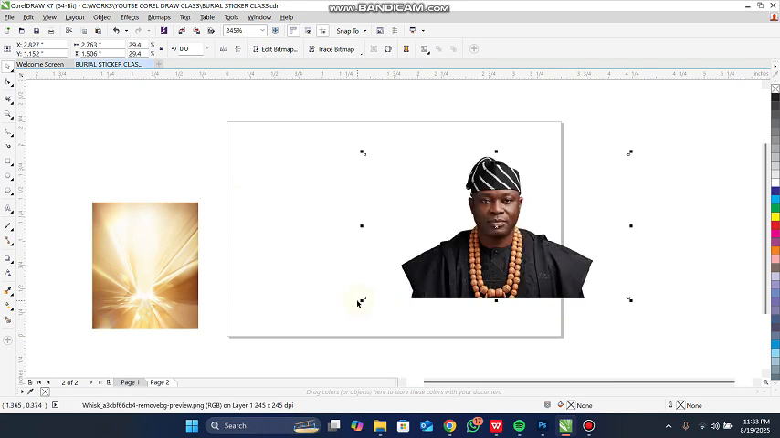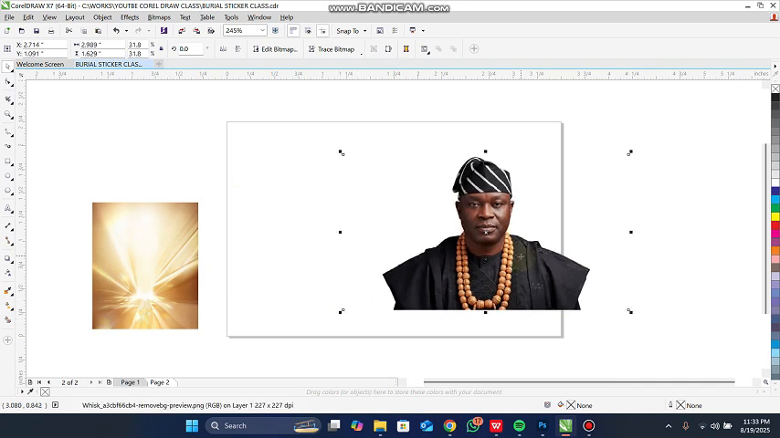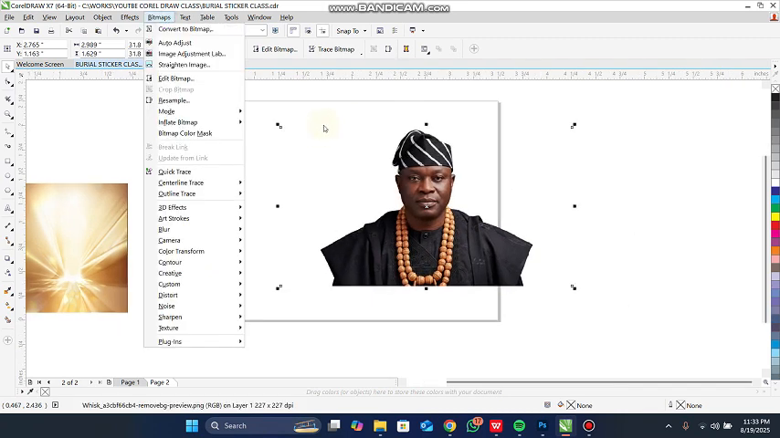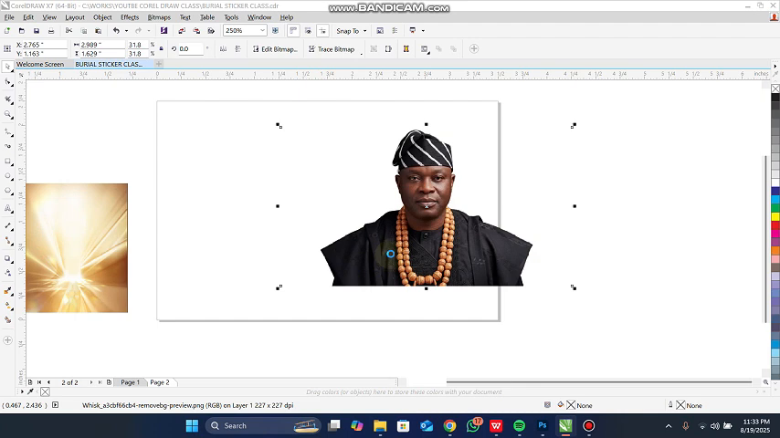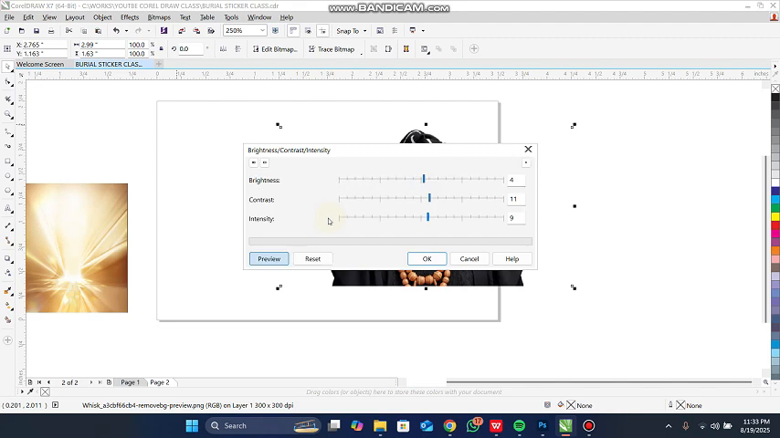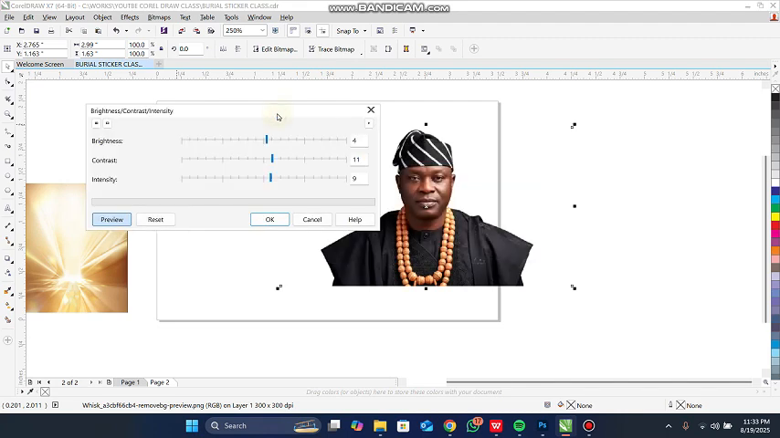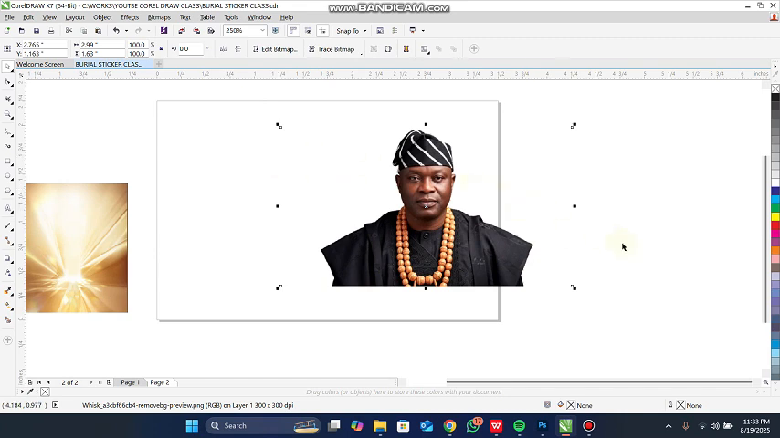The picture is actually there and I have to zoom in and convert it to bitmap using RGB 300 dpi, that's 300 resolution. I'll click OK. Alright, so I'll use Ctrl B to brighten the image. I'll hold Ctrl plus B to brighten the image. That is okay by me. I've already made my settings there.